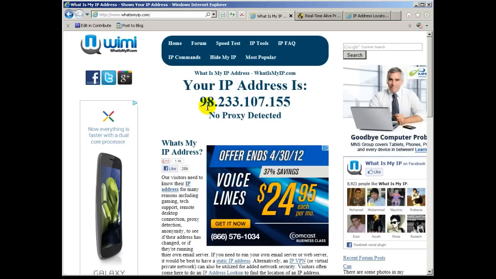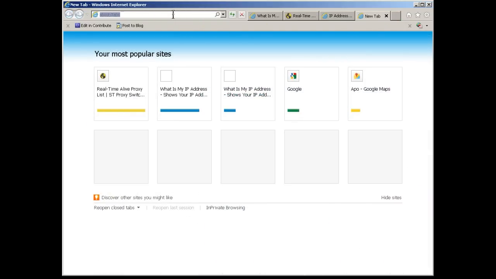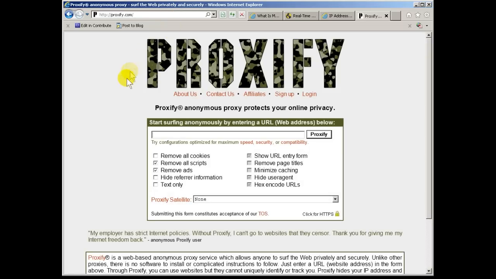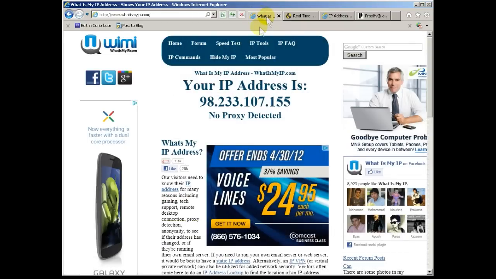Now, the first thing that you can do to change this IP address is you can use a website called proxify.com. So this is a web-based proxy server. What this means is you can put in a website that you want to go to, and it will open up that website within a frame of proxify.com. So as you can see here, if I go to whatismyip.com, it tells me what my external IP address is.